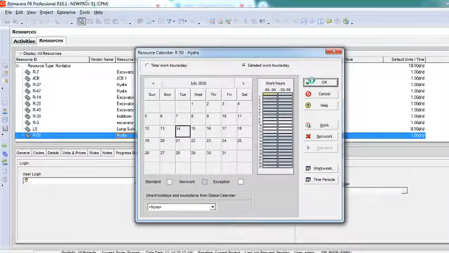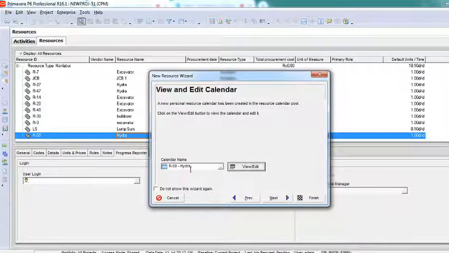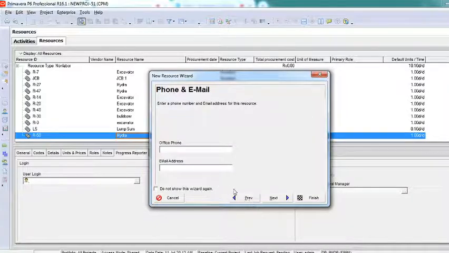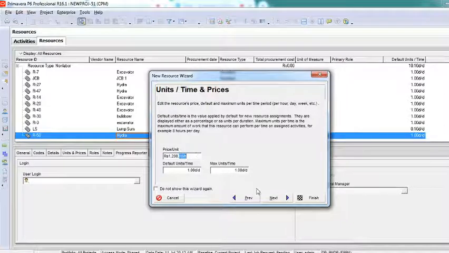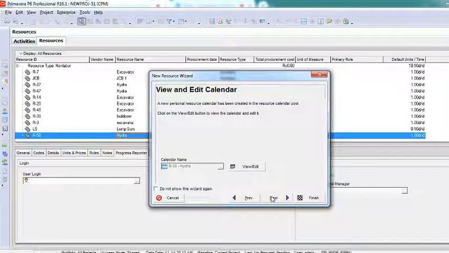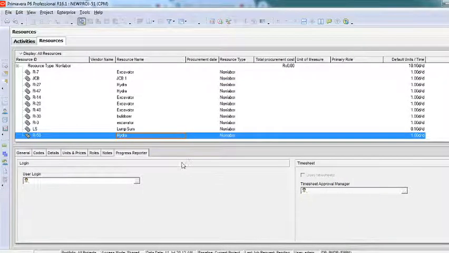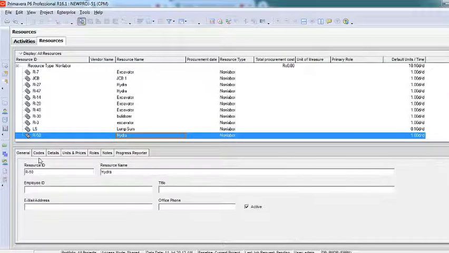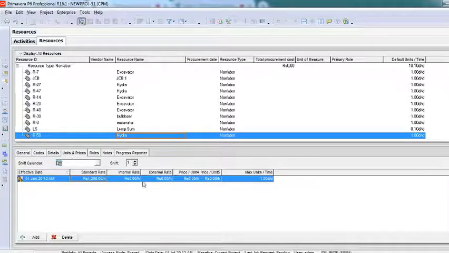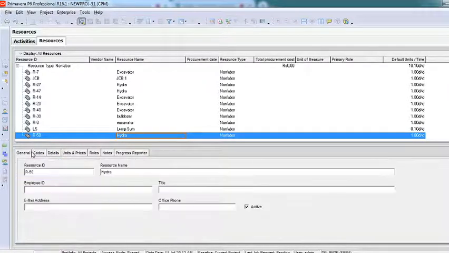Now I'll say OK. You can see here the calendar I've created is for Hydra now, and I have said 1200 rupees per hour, and the calendar I've created is 5 hours per day, so you have to calculate it in that way. Understood? And I'll say next, auto compute actual, say next, and then say finish. Not every time you have to do all these things. I'll show the shortcuts also later, but it's good to practice everything at once the first time.